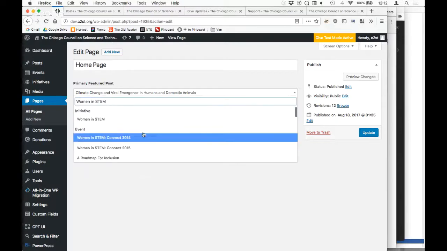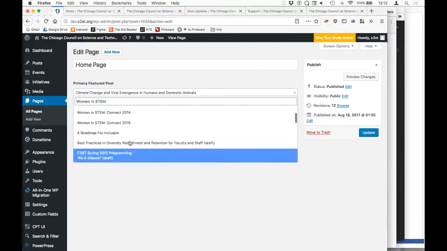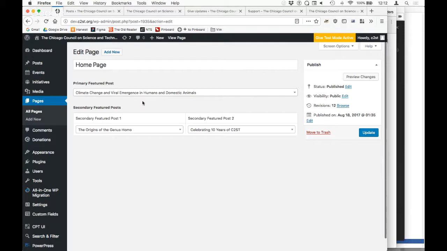But you can kind of see stuff will just pop up. It's pretty nice. So you choose whatever you want from within this drop down menu and then just click update when you want to change what's on the home page. And the featuring of content goes the same way on other pages.